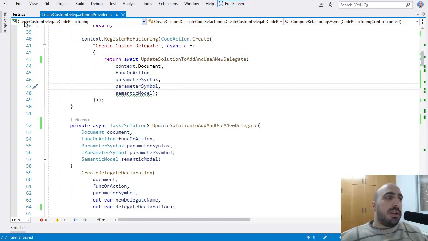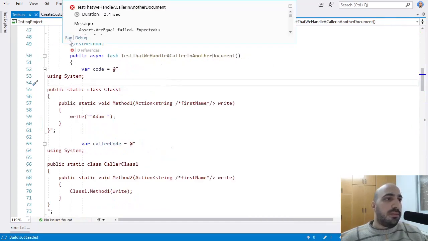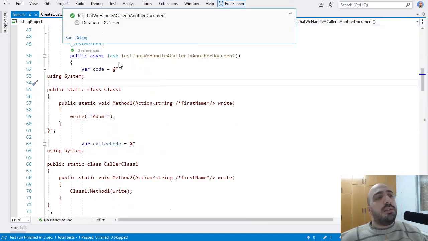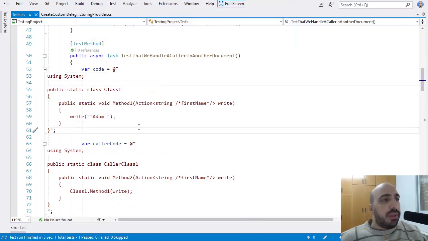Okay, now let's run the test. Okay, great. The test passes. Okay. Let's create another test now where we also have a caller in the same document that contains the parameter that we want to refactor. Let me show you.